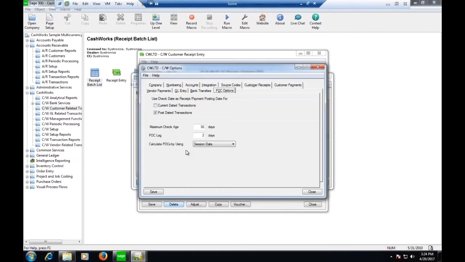Next option here is the PDC lag. How will the application understand if a check is post-dated? The application can understand either by basing on the transaction date, comparing the check date with the transaction date, or with the session date. And when comparing, it checks how many days should be the lag to consider the check as a post-dated check. So in this case, if it is more than 2 days from the session date, the check date, then it will be considered as a post-dated check. Otherwise, it will be considered as a current dated check.